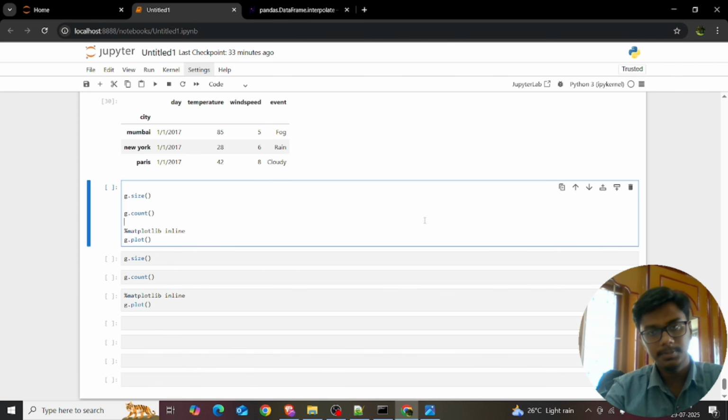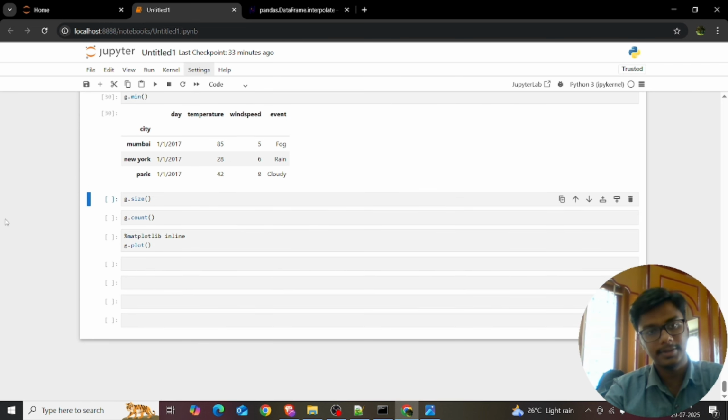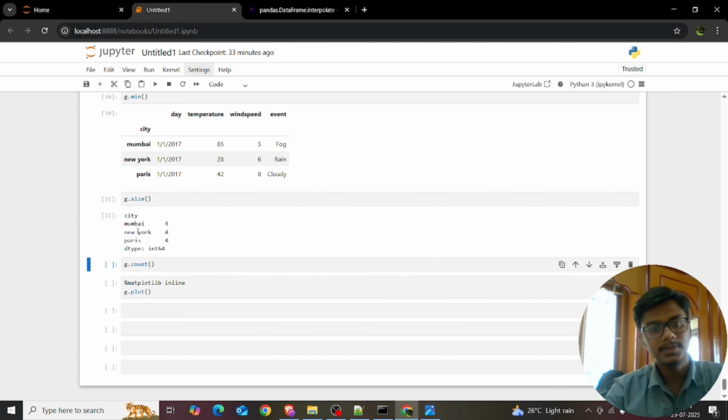Let me paste it. Let me delete this cell. Okay, fine. Now I want to see the size. Mumbai, there are 4 columns. New York, there are 4 columns. Paris, there are 4 columns. The integer type is int64. So I just want to see G dot count.